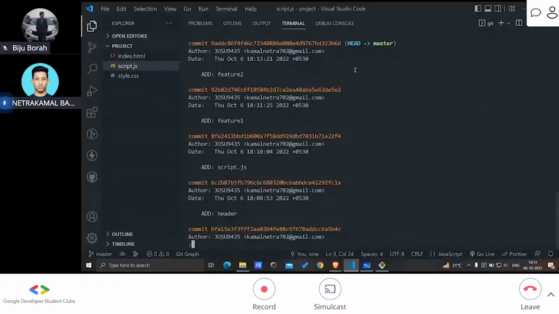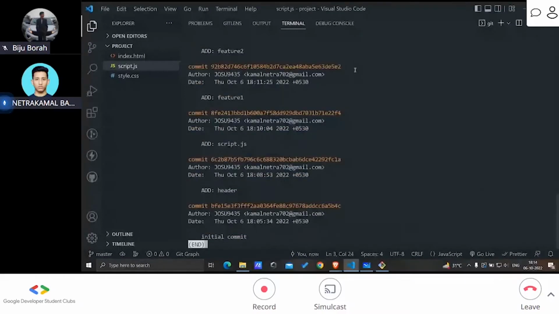So this is the commit history, from the first commit I have made till the latest commit I have made, like the initial commit. Here is the commit message I have told you about. With this I can get an idea of what is in that commit, right? What are the changes in that commit?